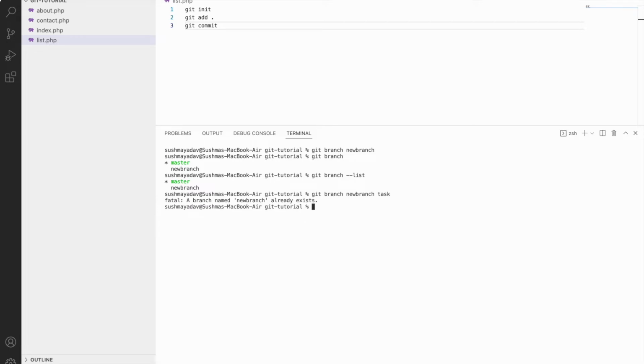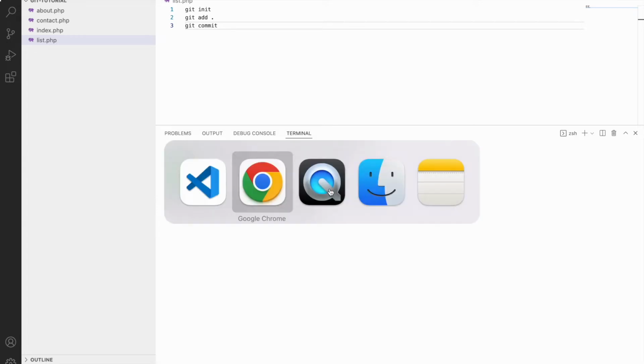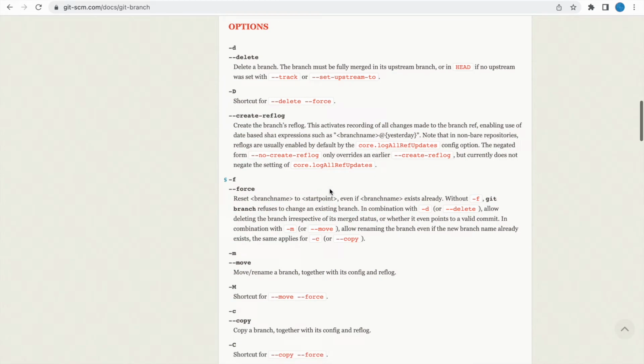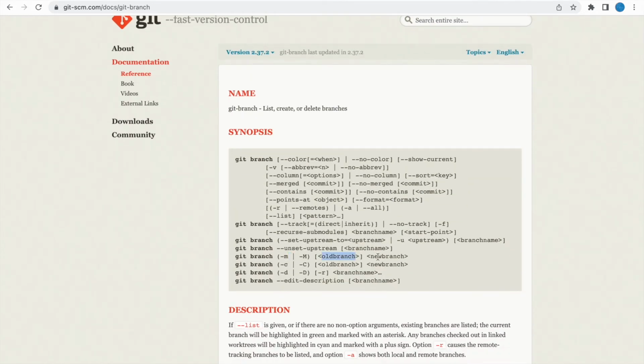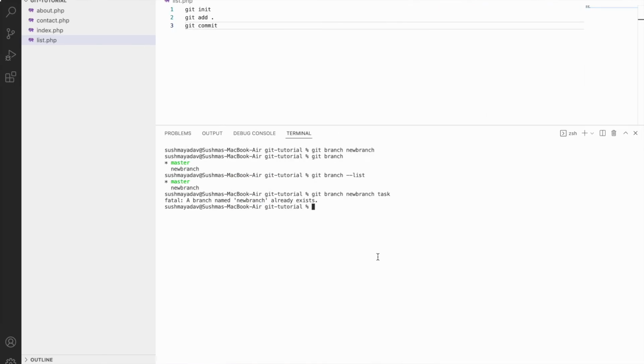Okay, it's giving an error, so let me check the documentation once. So here it says new branch. Let me see in git branch. Okay, I forgot -m only. Write git branch -m, old branch, then new branch. So the name of new branch will be changed to task. Let me run the list command again, git branch --list. Now you can see I'm having master and task.